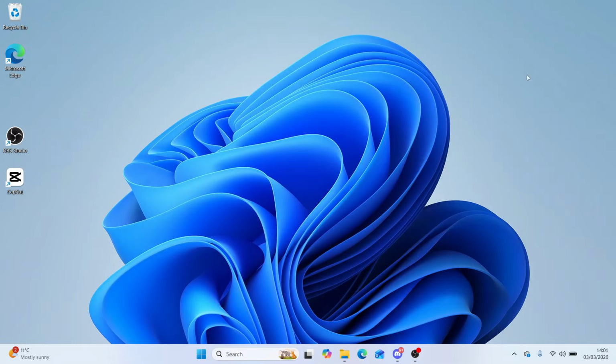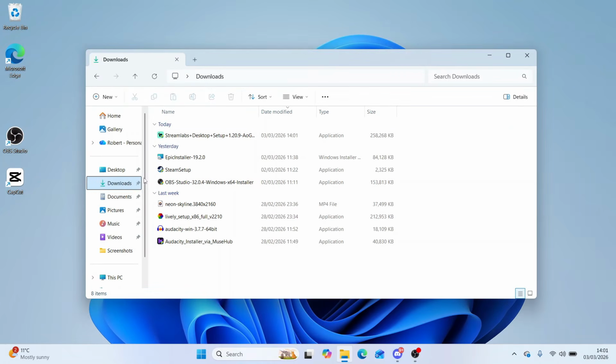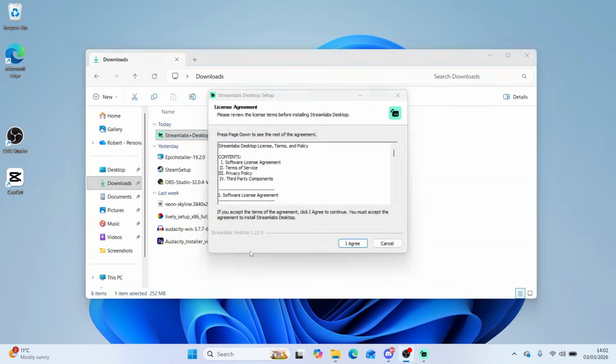When it's finished, you can close out of your browser and you can go and open up your file explorer. Press downloads to the left and you can then go and find it. Go and double click on it and we can start the installer. You'll get a Windows security pop-up you need to agree to. Make sure you read through and agree to this here.